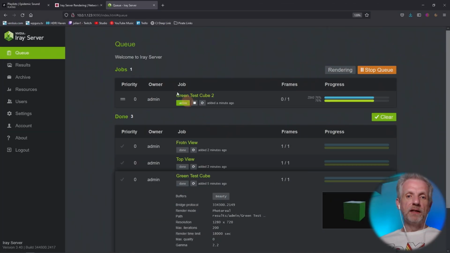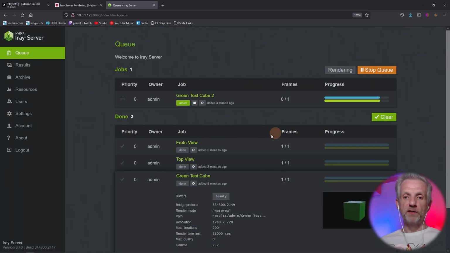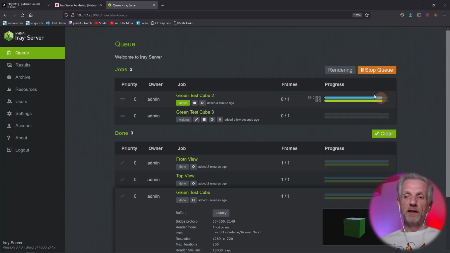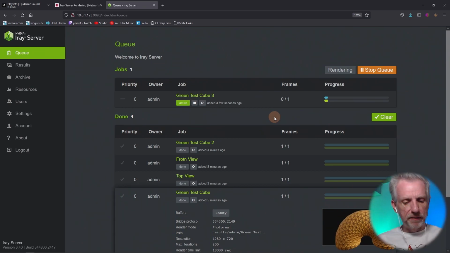Kind of neat, huh? If you stop the queue, then any jobs that come in now won't be submitted. So I could go and, you know, copy this and call it test cube number 3. And if I do that, this job will just wait until this first job is finished, and then it'll go do the third one. But if I stop the queue, then that won't be executed, which is kind of cool. All right, so this is how the basic principle works.